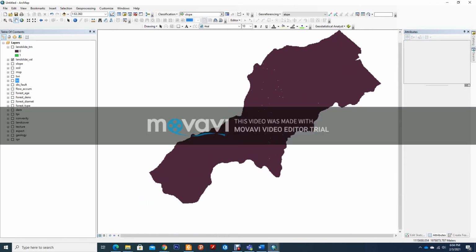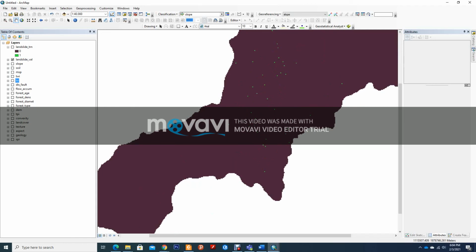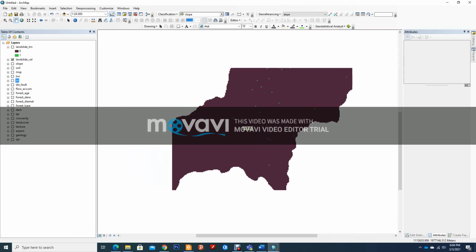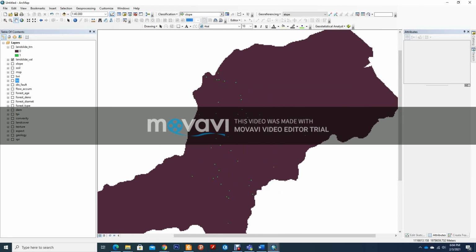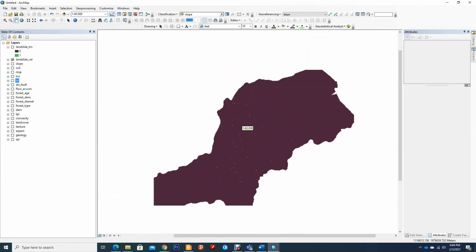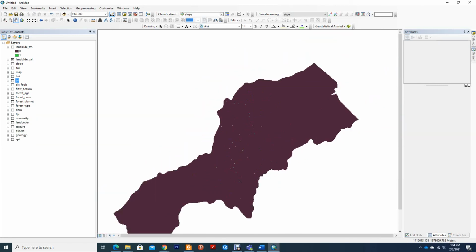So you can see here. So now we'll be working with this data. So the first one was just to show you how to create this particular data. So now I'll be using all the data that I have here for the processing of our landslide modeling. Yeah, thank you.